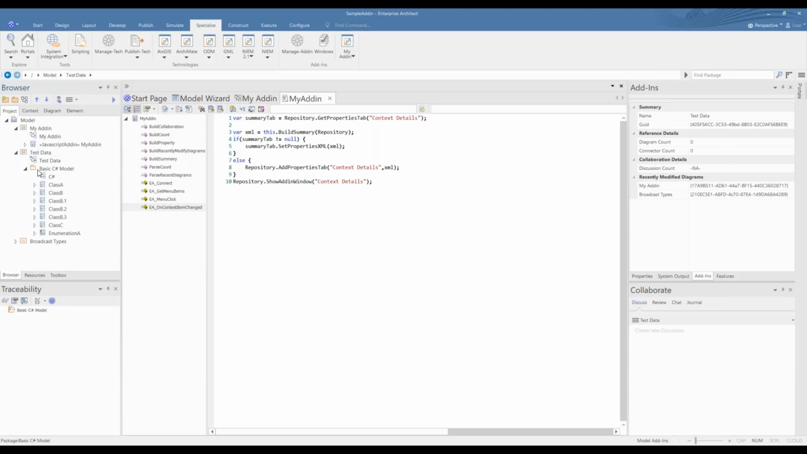This is a sample model which I got from EA's example file. If I click class A, it will update with the class name and its basic details. In the reference details, you can see the diagram counts, connector counts, and even discussion counts. And these are the diagrams which were recently modified today.